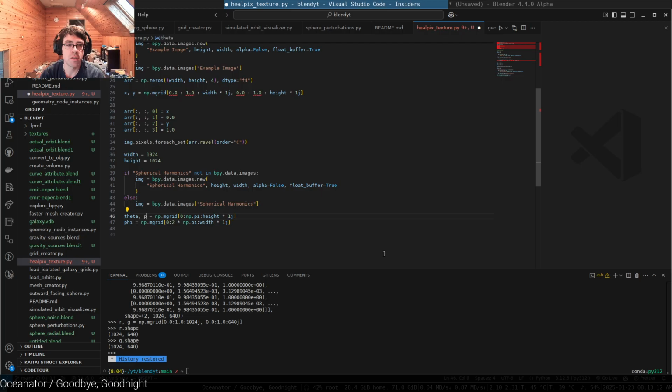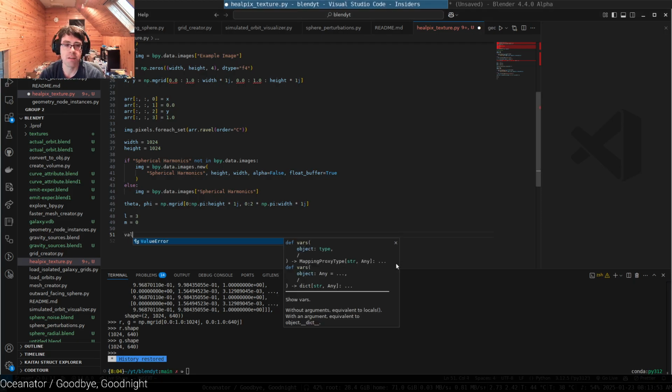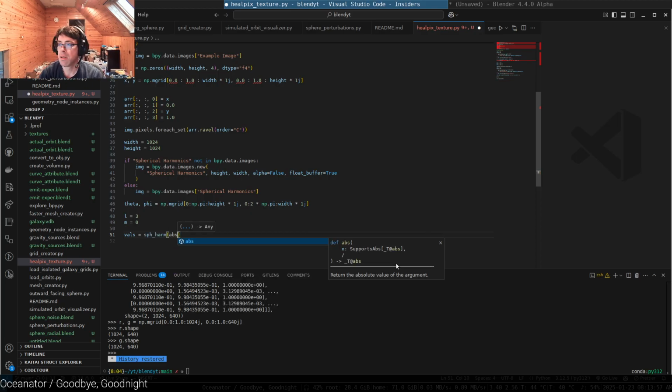And actually here, we'll do this in one. Theta, phi equals, yeah, here we go. Okay. Now what we're going to do is, we'll do L equals 3 and M equals 0. And so now we will come up with our spherical harmonics here. This is going to be vals equals sph_harm, and then we'll call that M, L, and then phi, theta.